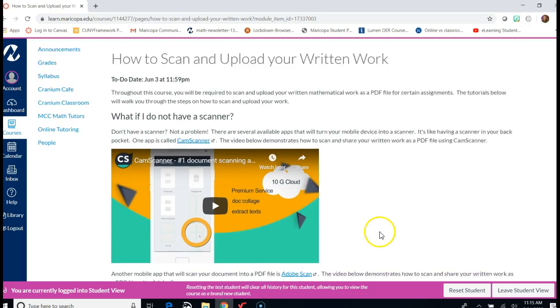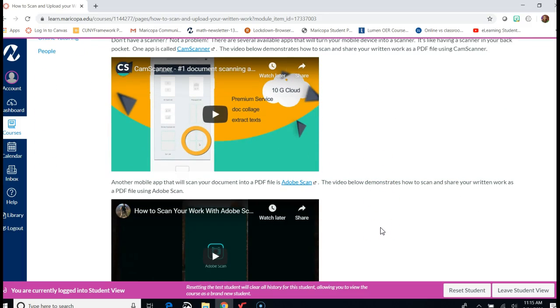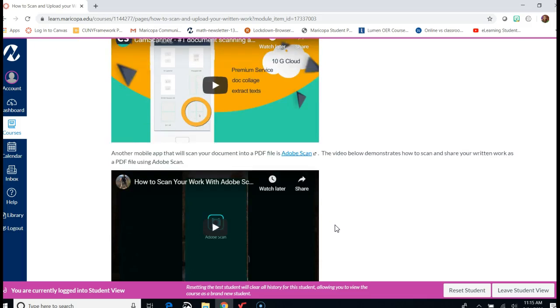So this is the first time where you're being required to scan and upload. So if you don't have a scanner, you'll notice that I have 2 tutorials here. One is for an app called Cam Scanner, and one is for an app called Adobe Scan. Both of these can be downloaded for free onto your mobile device, whether you have Android or an Apple phone. These are both compatible. And basically all you do is you use your phone's camera and you take an image of your work, and these apps turn it into a PDF that you can then upload straight into Canvas. So no physical scanner is actually necessary. I don't want you to think that you have to go out and buy a scanner or find somebody who has a scanner that you can borrow. You can use your phone.